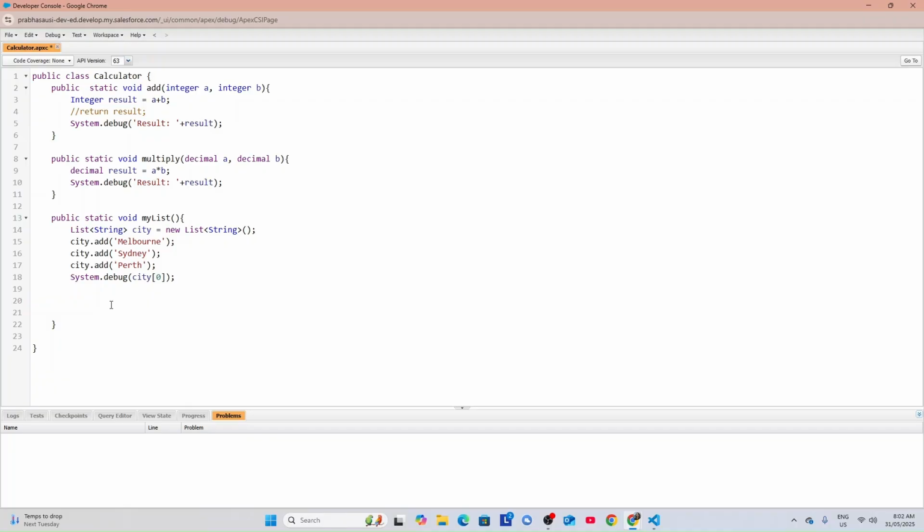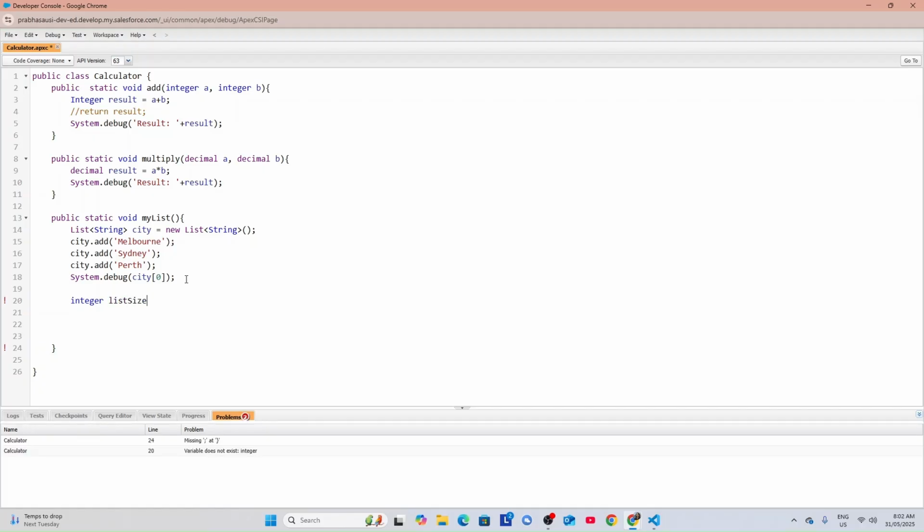Now suppose I will, because the size of the list will be integer type, I'm just declaring the variable integer listSize equals city.size. These are inbuilt methods we can use. Now this one is going to give me the size of the list.